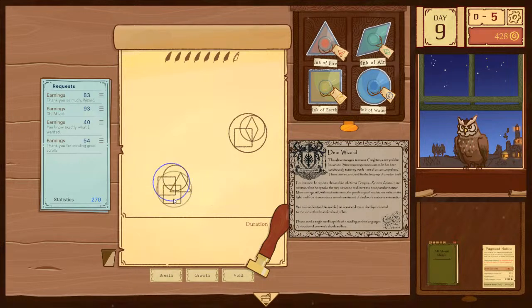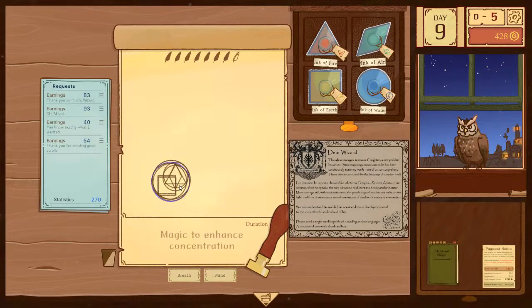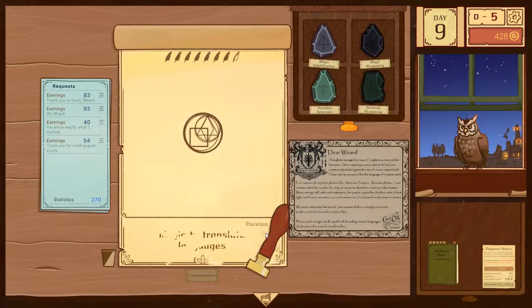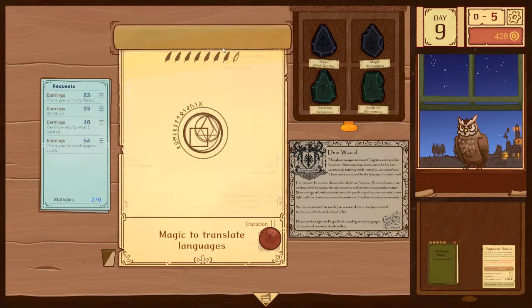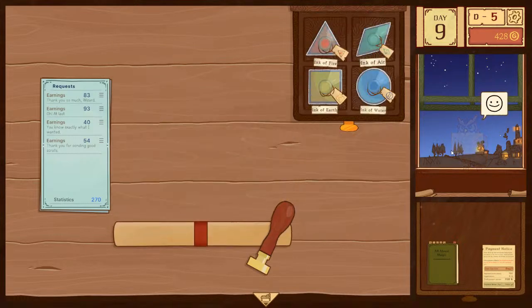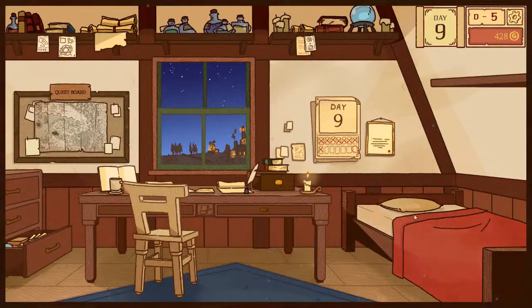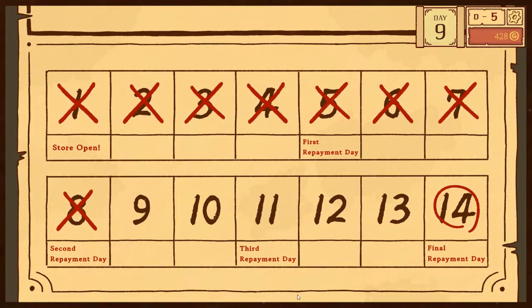All of them. There's that looks awful. Sleep languages for a week. Closer.